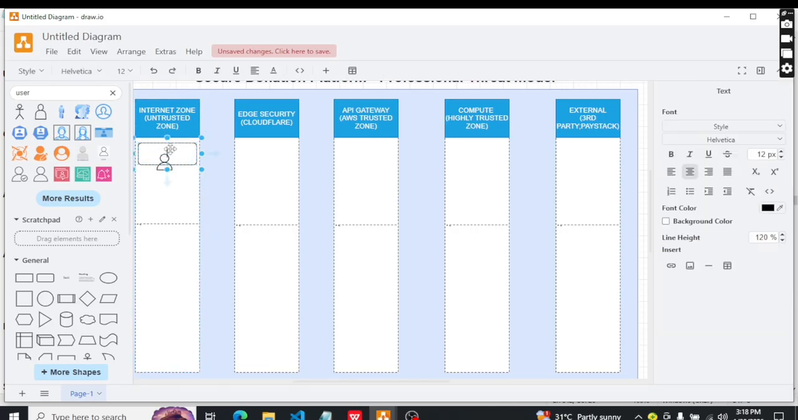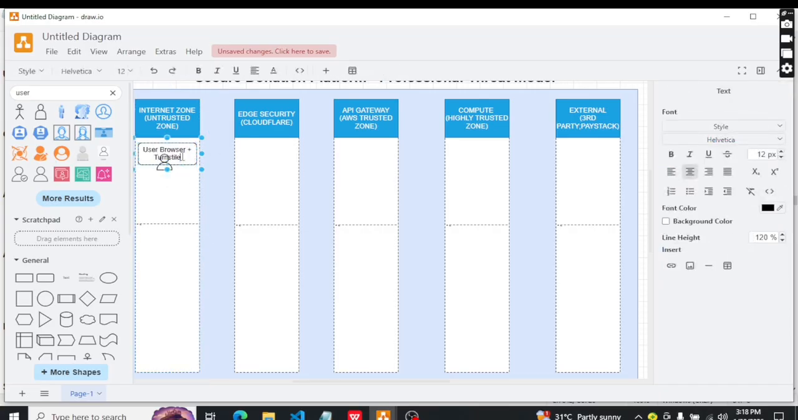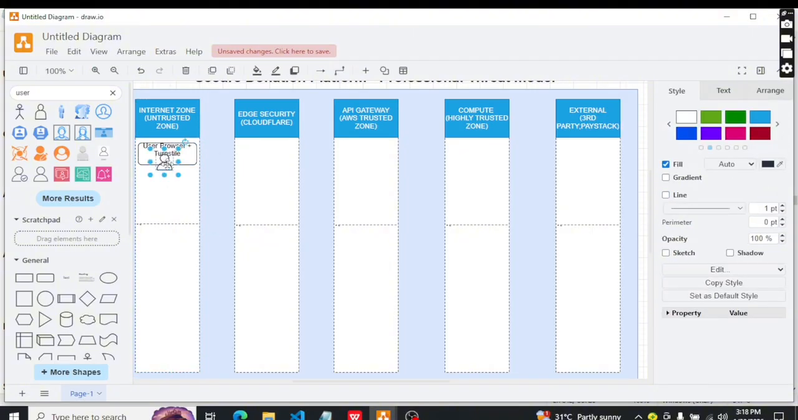Then you can label it. We can say user browser plus console. So this is for the outside part.